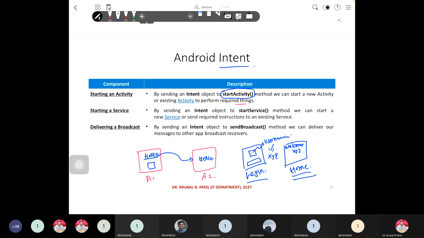Another, you can also use intent with the services. So by sending an intent object here, you can understand the intent object word. Before using it, you have to create an intent object. This is the Intent class and this is your object. This object will be passed over here in these methods, and we can start a new service, or you can work with the existing one.